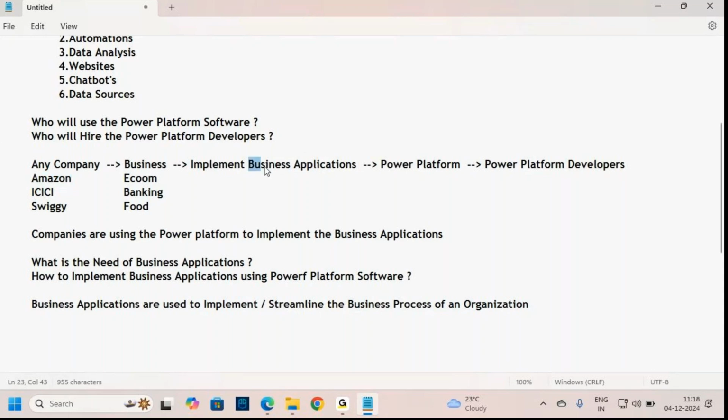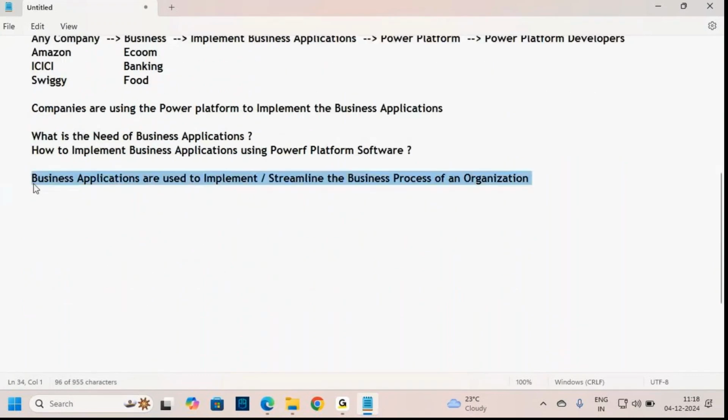of what? Business applications. With the help of business applications only, we are able to implement or streamline the business process. How to implement or streamline the business process of an organization with the help of business applications, you'll understand. I'll show you. There are some steps we need to follow while implementing business applications. What steps, you'll understand. For now, keep in mind, the need of business applications is that they are used to implement or streamline the business process of an organization.